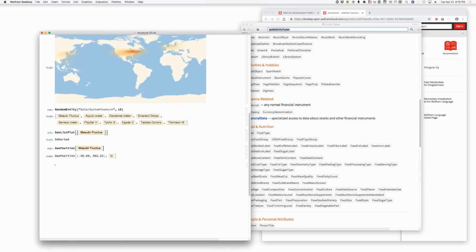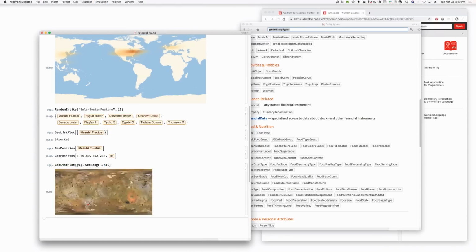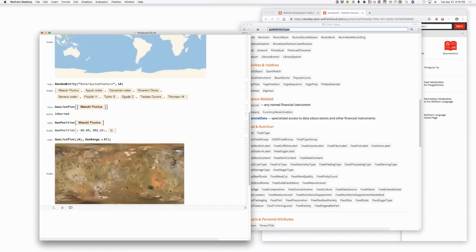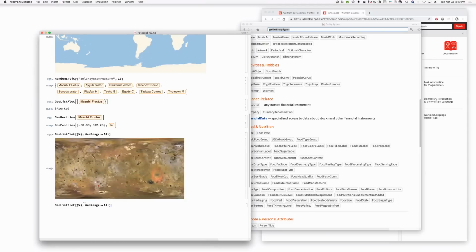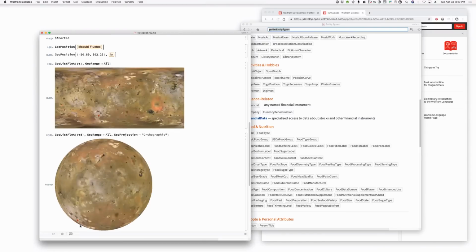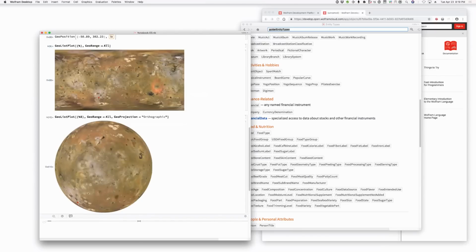Okay, that's amusing. So let's say geolist plot of that, and let's say geo range all, and I don't know. Oh, there we go. Okay, isn't that cool? So look, there's that particular spot on Io, and we can make this less obscure by saying geo projection goes to something like orthographic. And then hopefully, there we go. So there it is down at the bottom near the south pole of Io. You know, we can look at all kinds of things.